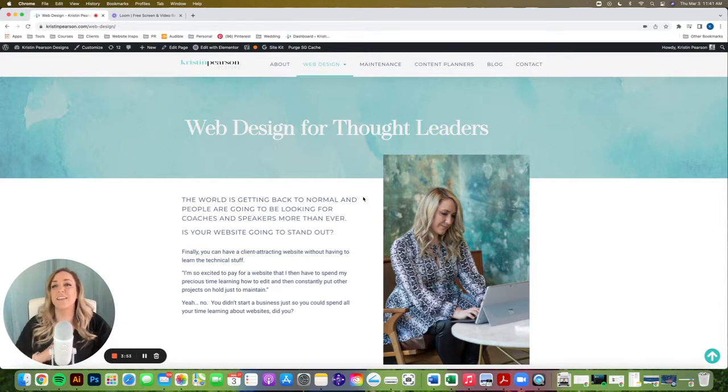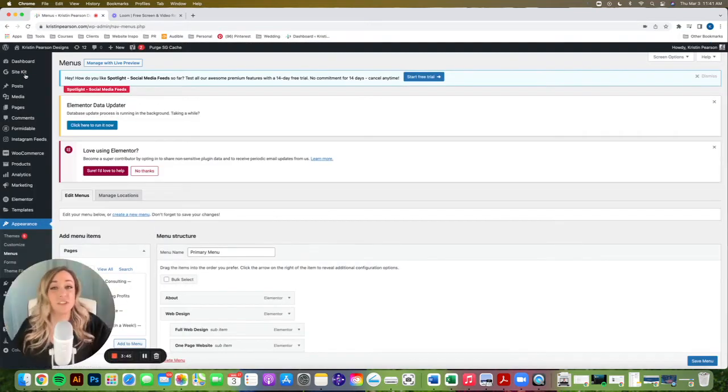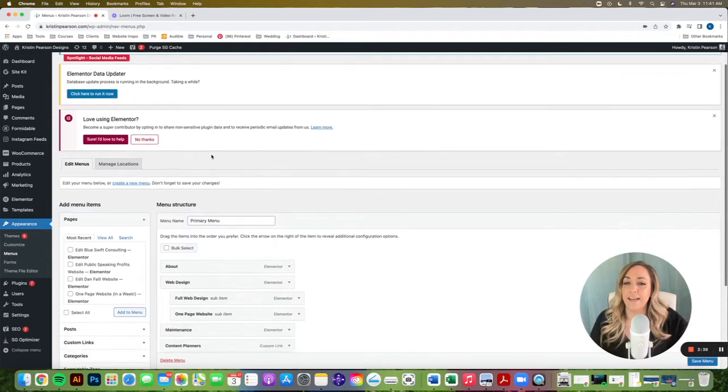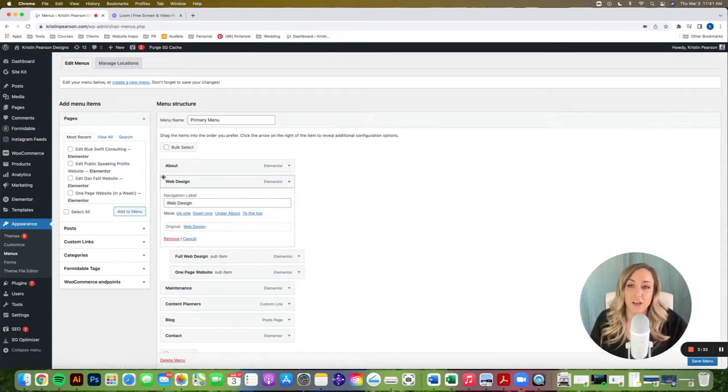So how we're going to do that, you can see that I'm already logged into Elementor. But what I'm going to do is hover over my name and go to menus. You can also go to just the back end of your dashboard, go to appearance and click menus. But either way, now when we come down here, you can see that my web design is an actual page in my website.